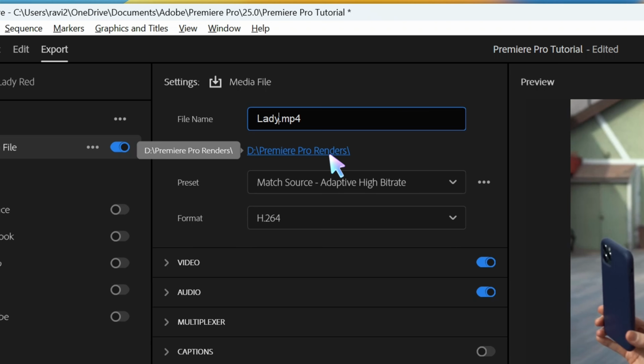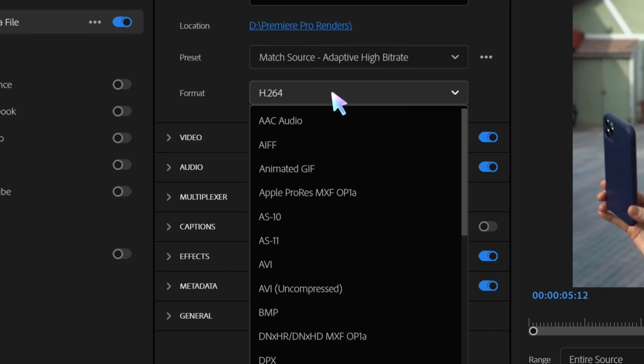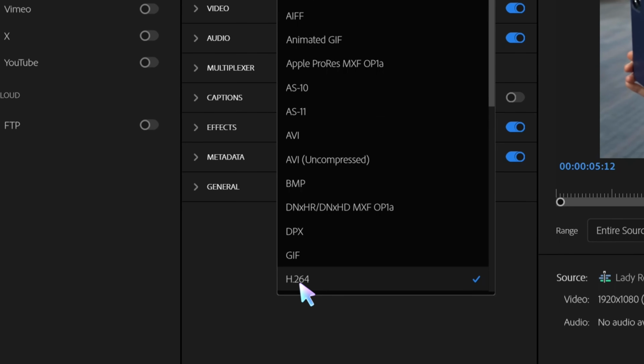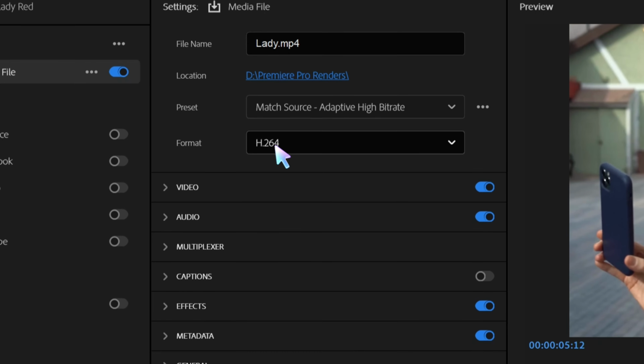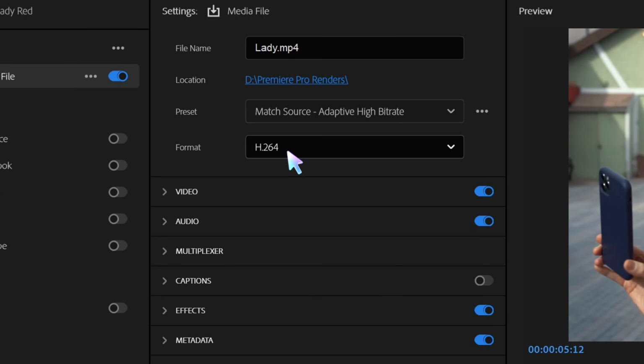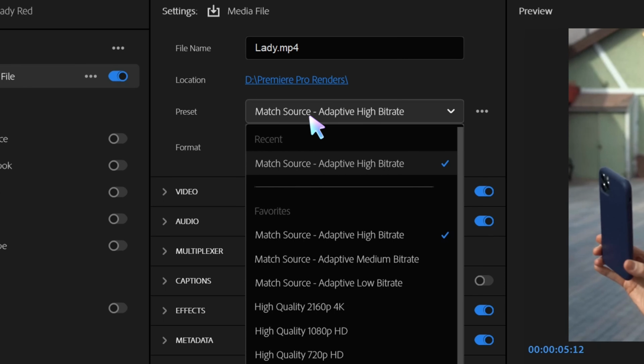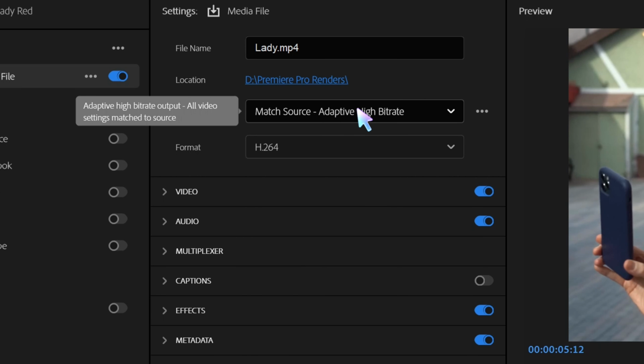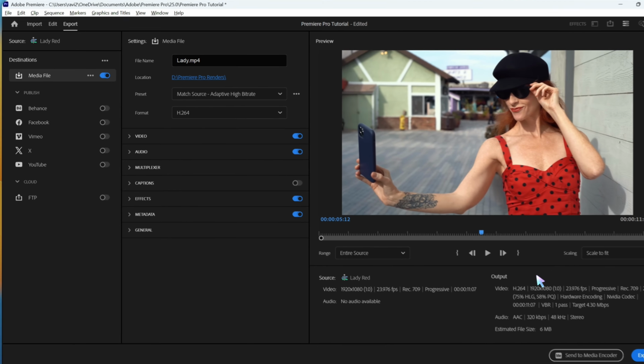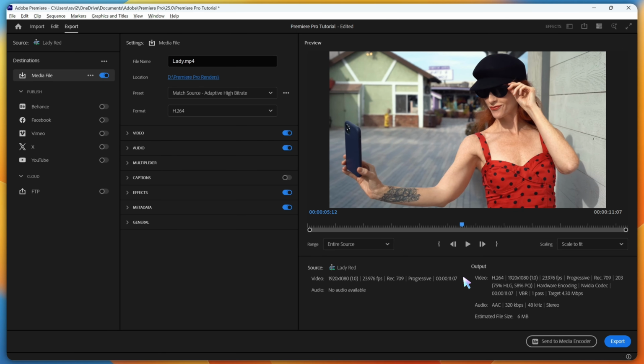Next, let's choose the format. For most cases, especially YouTube and online platforms, select H264. This format gives you good quality with a reasonable file size. Now choose the preset. A very safe and recommended option is Match Source, Adaptive High Bitrate. So this preset matches your sequence settings and exports the video in high quality without extra confusion.